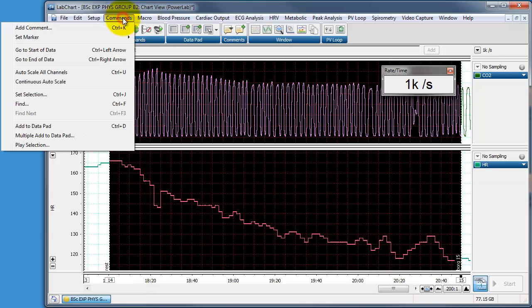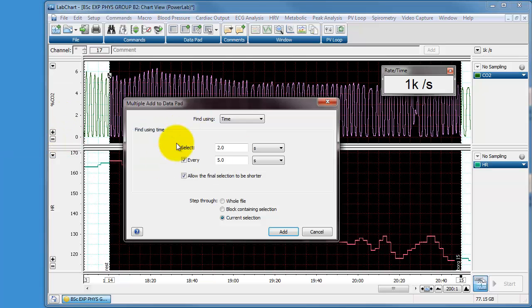So we can go to the commands menu and choose multiple add to Datapad, and it brings up this window. We're going to use time because we've selected an area of time, and we're going to select 5 seconds every 20 seconds. And we're going to allow the final selection to be shorter, so if the last section of the data isn't a full 5 seconds, it'll only select what's available. That's absolutely fine with me. And we're going to step through just the current selection, not the whole file, that would be mad, just the current selection, and select the data from here. We can click add.